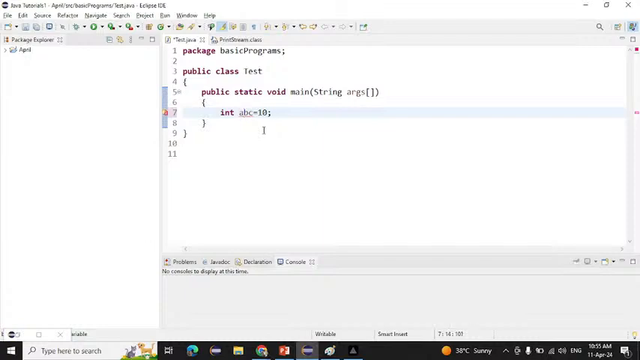Now suppose I want to give a space here. For that, what will we do? We have two special characters, that is the dollar and the underscore. Dollar and the underscore.